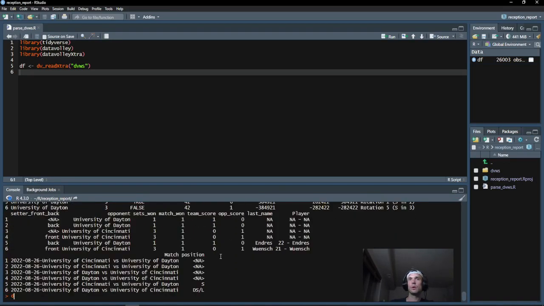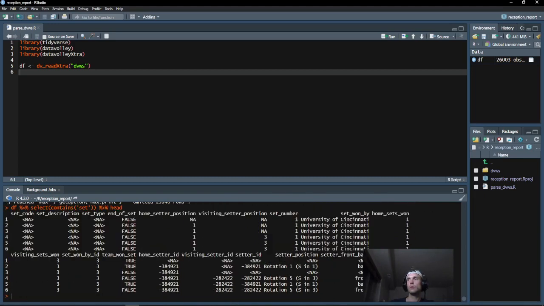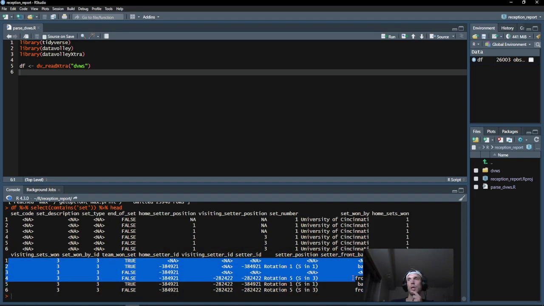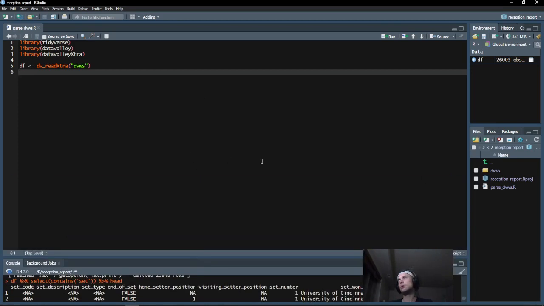Why do we do this? I'll go ahead. So if I just look at the columns that contain sets won, set number, I don't have if the team currently playing in that current set won that set or not. That's kind of annoying to me, to be honest, but that'll be something I'll have to update. Anyway, that will make life easier.